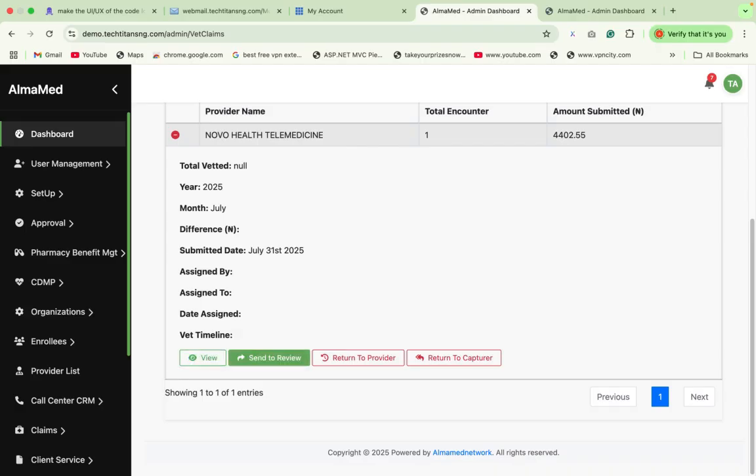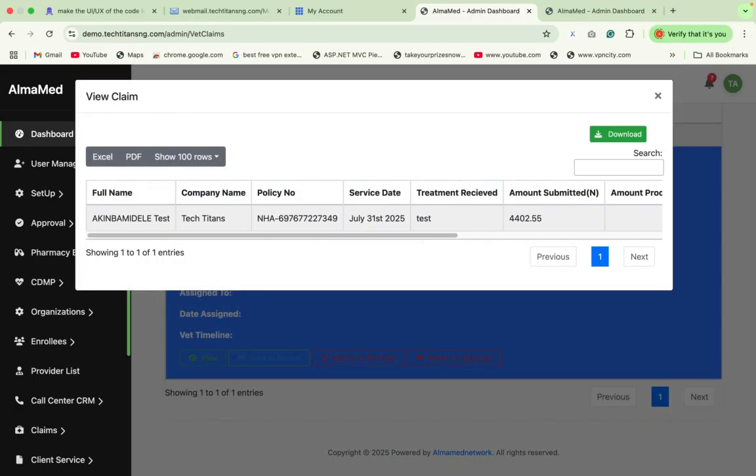So this is send to review, this is return to provider, this is return to capturer. So the bills we capture now are from the admin staff, from the in-house. So we can return it back for them to recapture. If the bill is captured by the provider, you can return it back to the provider to capture. And after you vet the bill, you can send it to review. So in this case now, we want to vet that bill. So we click on view.